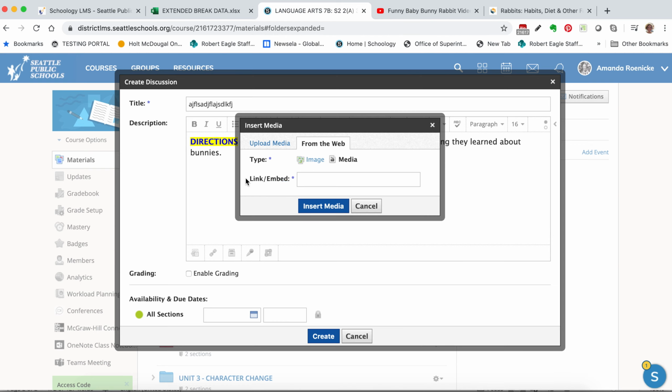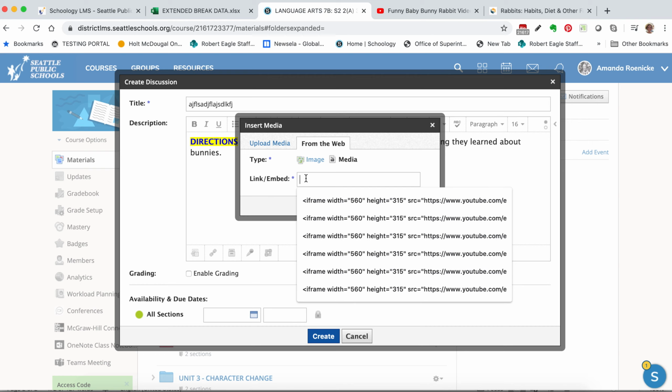Notice here that if I click on image, it just says link, but if I click on image media, I now have link or embed. So it's important: if your video doesn't show up, you probably didn't do that step.